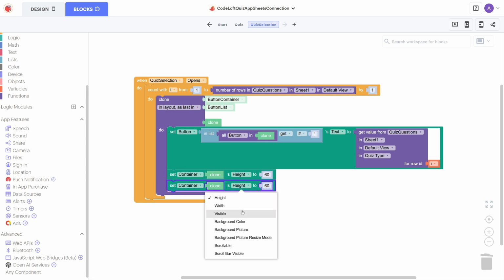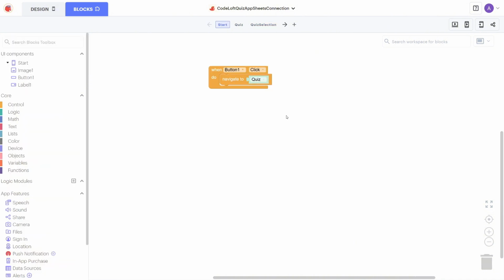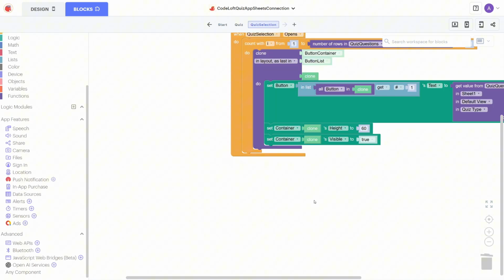Finally, let's update our navigation flow. Head over to the Start screen and find the block where we navigate straight to the quiz screen. We're going to change that so it now goes to our new quiz selection screen instead. This way, users will first pick their quiz topic before jumping into the questions.